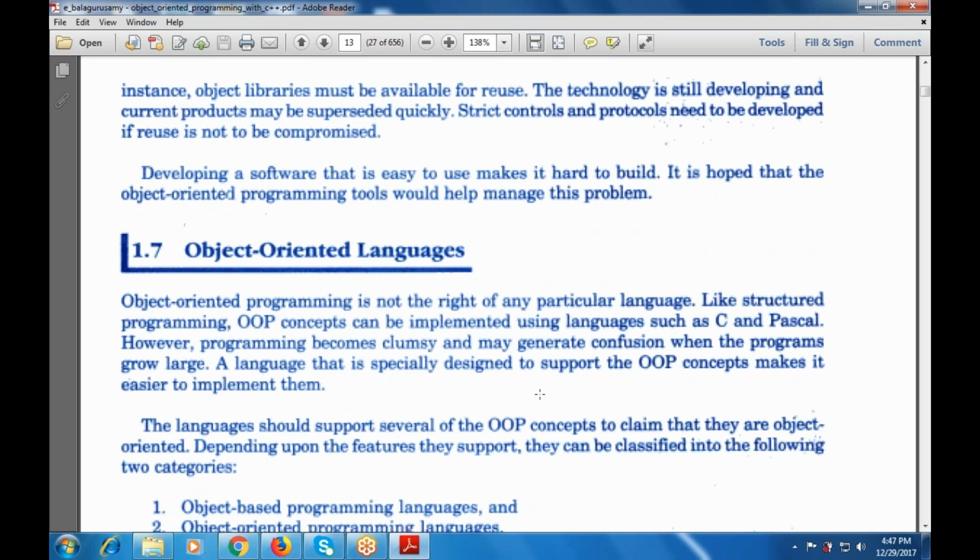In the same way, programming becomes clumsy and may generate confusion when the programs grow large, and a language is specially designed to support the OOPS concept. So this is the language that is designed to support the OOPS concept and make it easier to implement them. Languages should also support several of the OOPS concepts to claim that they are object-oriented.